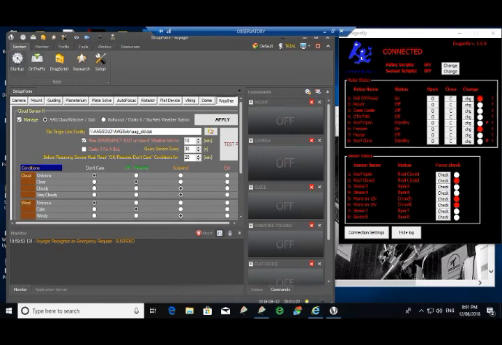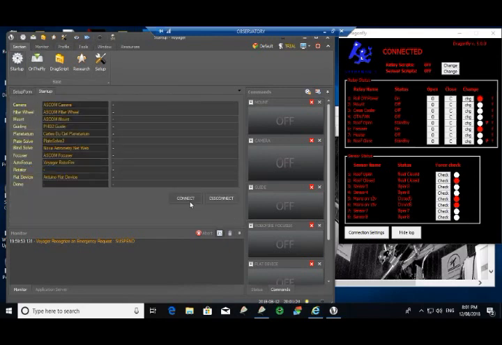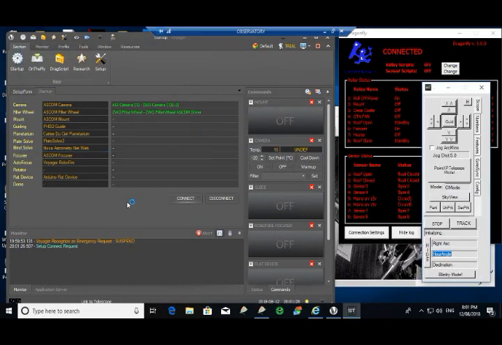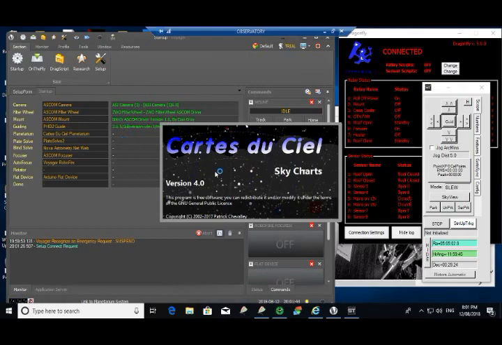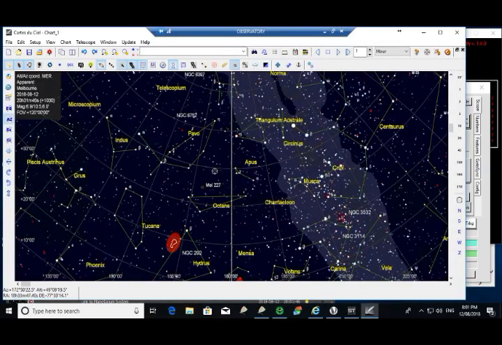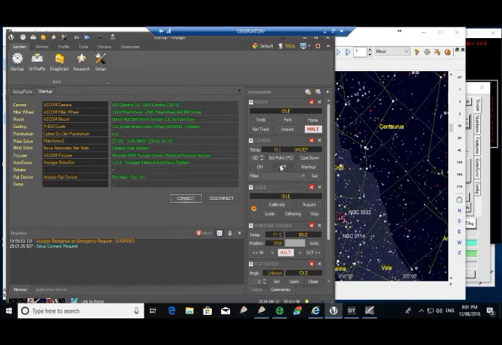What I'm gonna do now is connect to everything. Hopefully it will work. Let's see. So it's opening. This is the driver for the mount, and the mount lost communication with SkyTech. The mount doesn't have power. That's why it says that. So it will keep connecting to the rest. It connects to Cartes du Ciel in case you want to use it as planetarium software, and that's it.